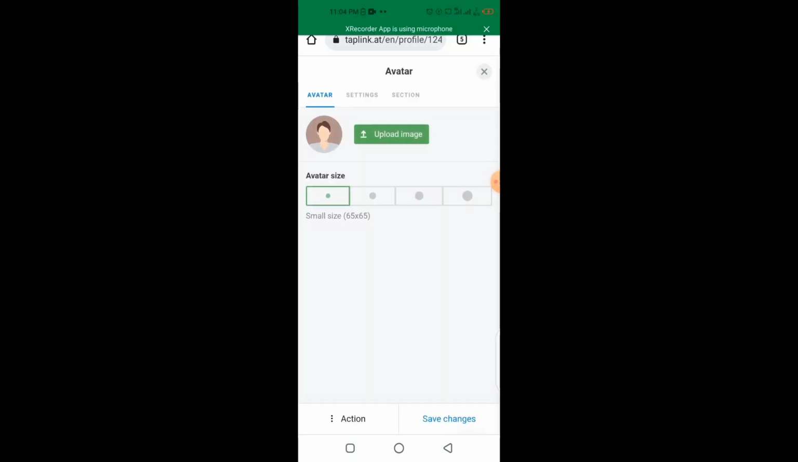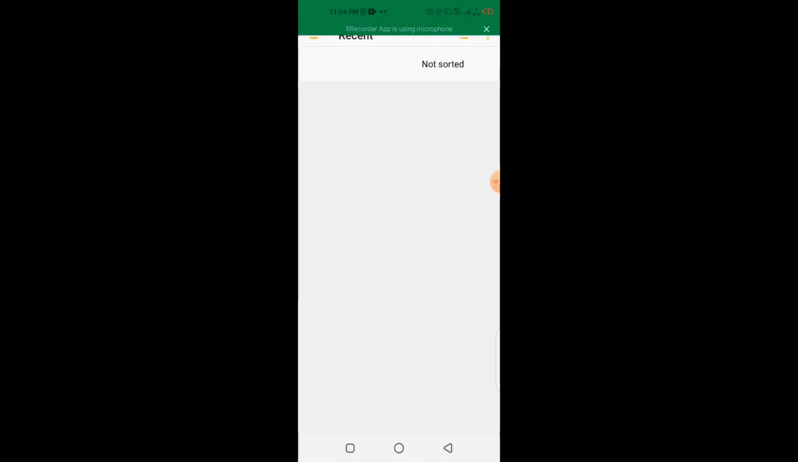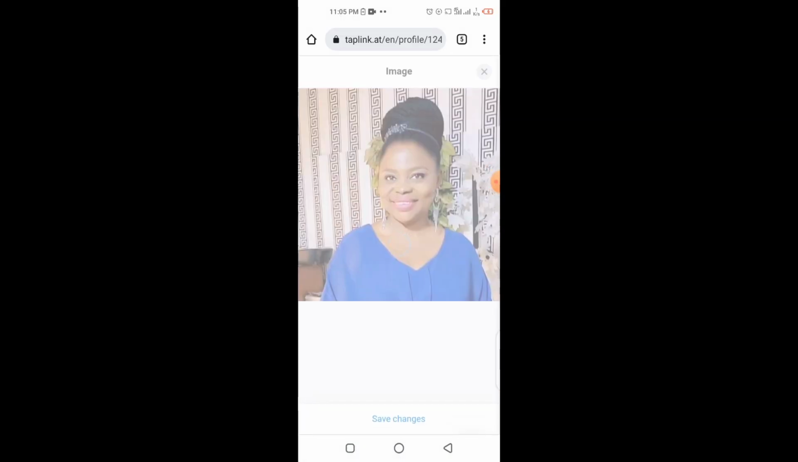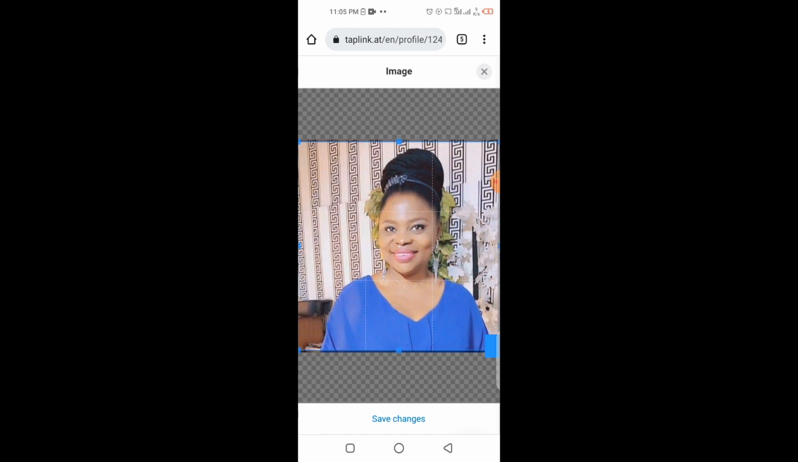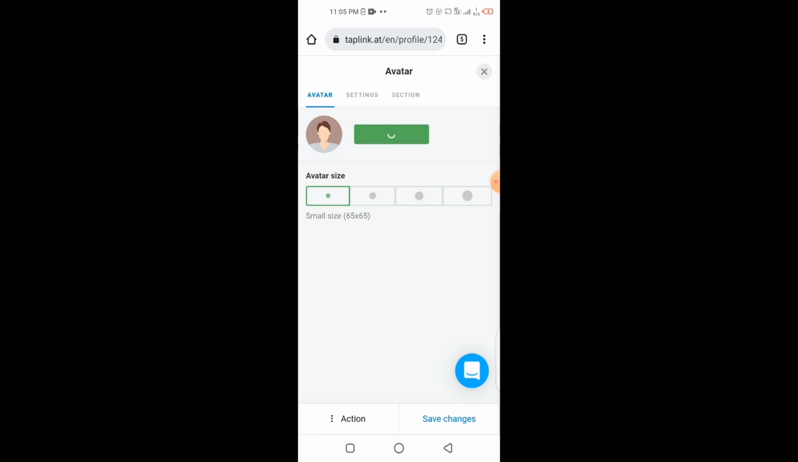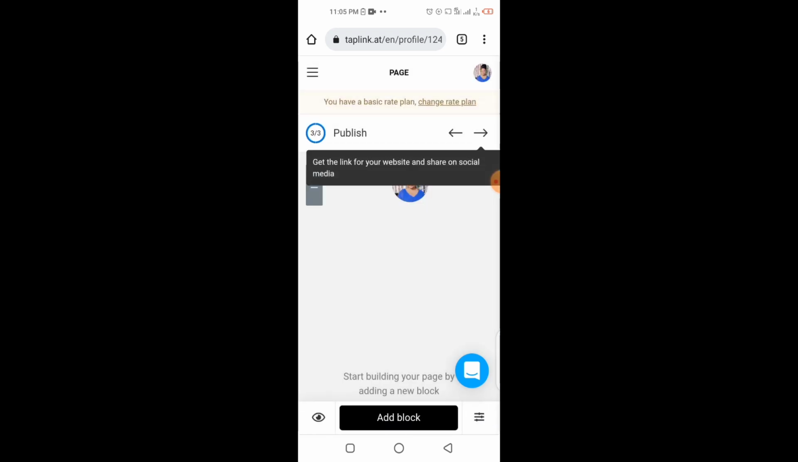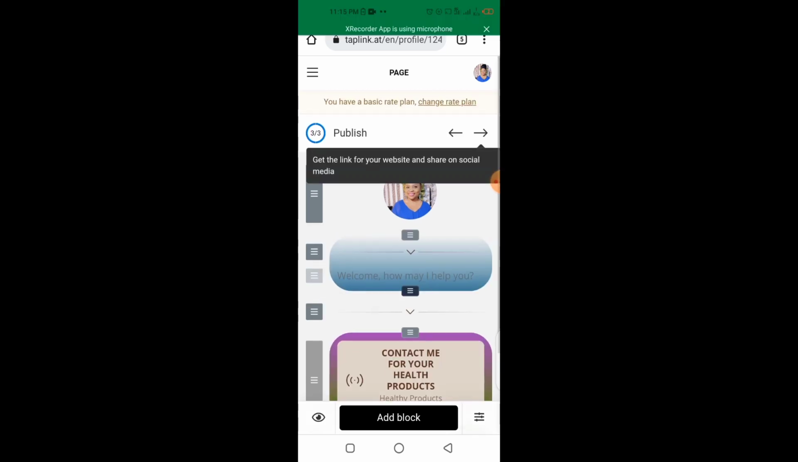Okay, click on upload, choose whichever one you want. Right, so you can adjust it the way you want and just save changes. Okay, so it's going to upload, and this is the size. How do you want it to be? Do you understand? You can just decide to leave it like that or choose the second one, medium size, just how you want your picture to be. You save, make sure you click on save. Okay, then to copy the link, this is it.